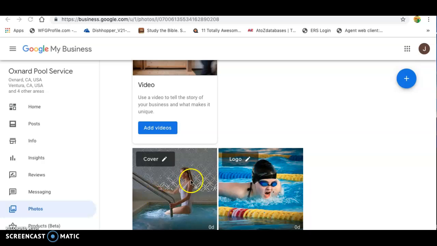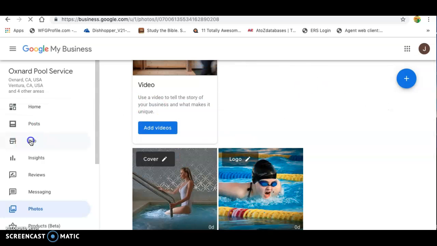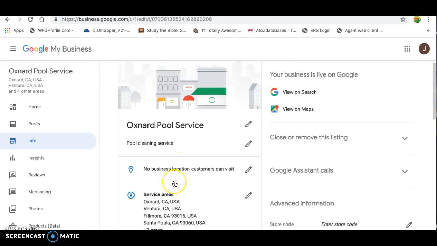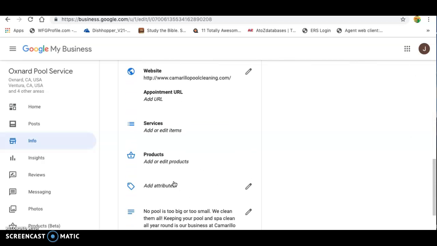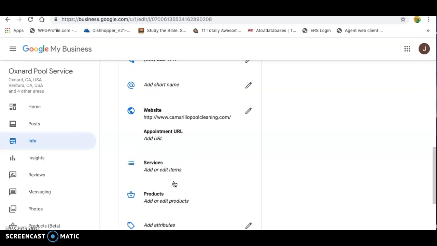Over the logo, you can add videos and you can add more photos. Just click here and you can add more photos, and that's pretty much it. Everything's pending right now. It takes 24 hours, sometimes shorter, to get you approved. Looks like maybe it's already approved. Oh, this is approved already. Okay, so that's how you do it.